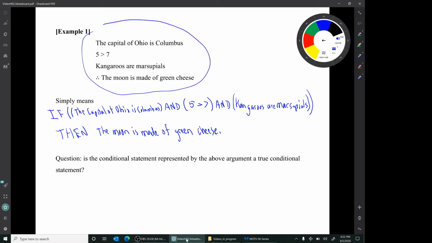Now, the way that this would be read would just simply be this. The capital of Ohio is Columbus, 5 is greater than 7, kangaroos are marsupials, therefore the moon is made of green cheese. So those 3 little dots are spoken therefore. But what it really means is this big conditional statement.